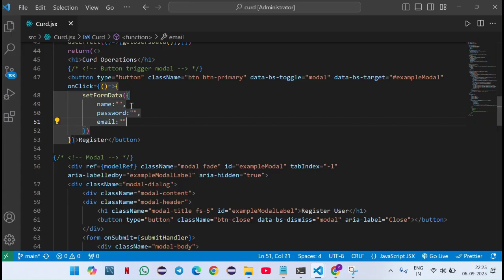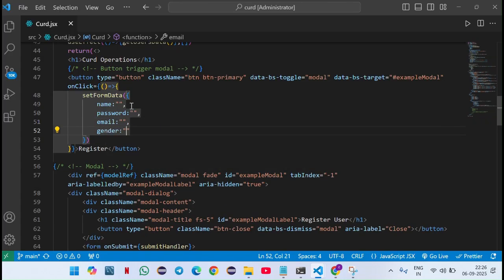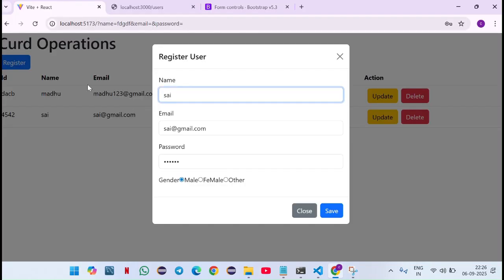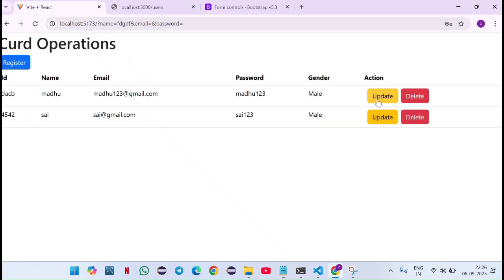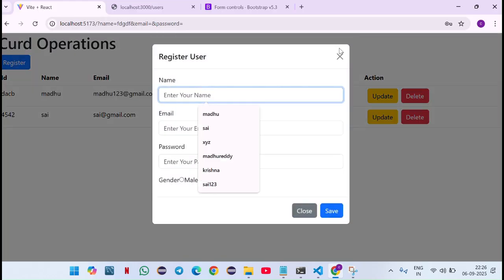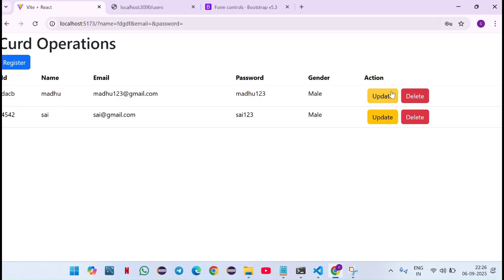Email should be empty, and gender changed to empty. If I close and click on this one, see I'm getting empty. Now when I'm clicking on this update, I want to get this particular user and append it inside this form. First of all, when I'm clicking, I need to get this user. First do that one.